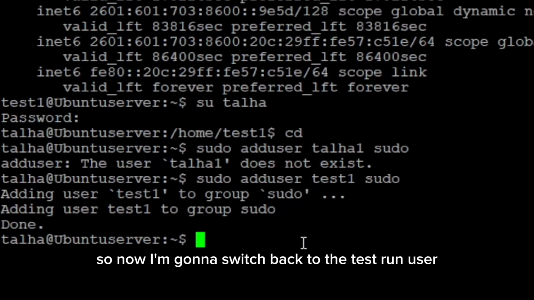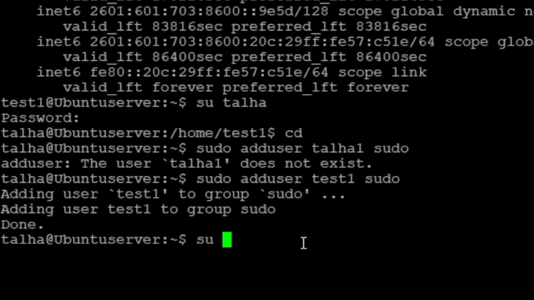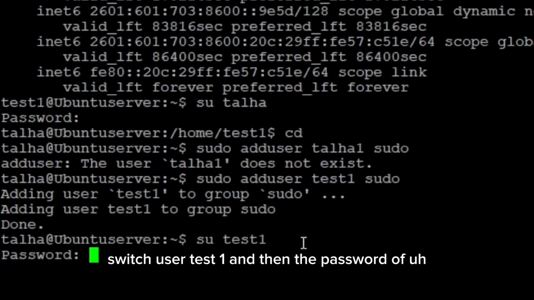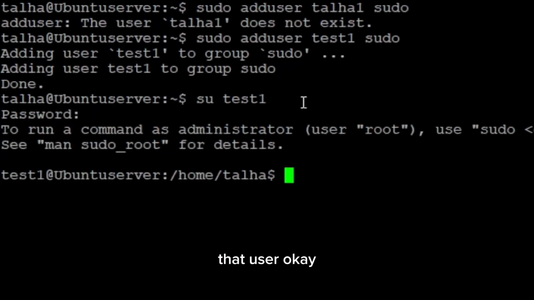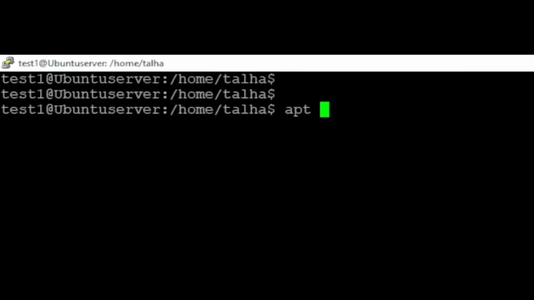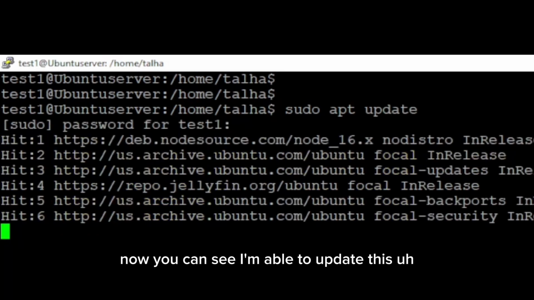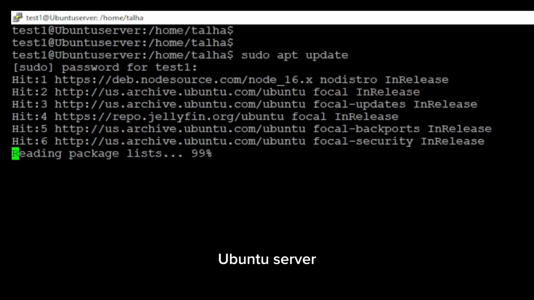So now I'm gonna switch back to the test1 user, and we will test out if I'm able to update the Ubuntu server. Okay, so switch user test1 and then the password of that user. Okay, so now I am logged in as test1. So let's try sudo apt update and the password for this one. Now you can see I'm able to update this Ubuntu server.